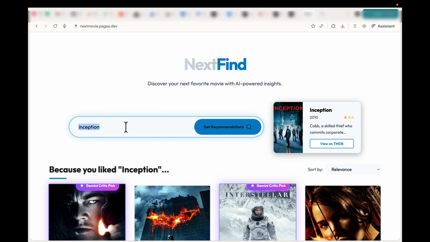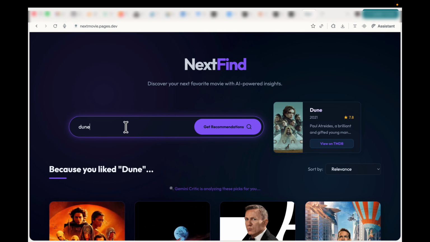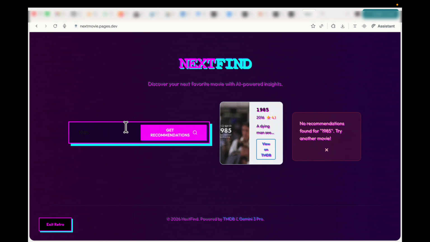Then we can also play with the UI. So we can change different themes according to the year. And then we can do some Easter eggs. For example, if we look for the 80s, we can find a very nice outline that is my favorite.